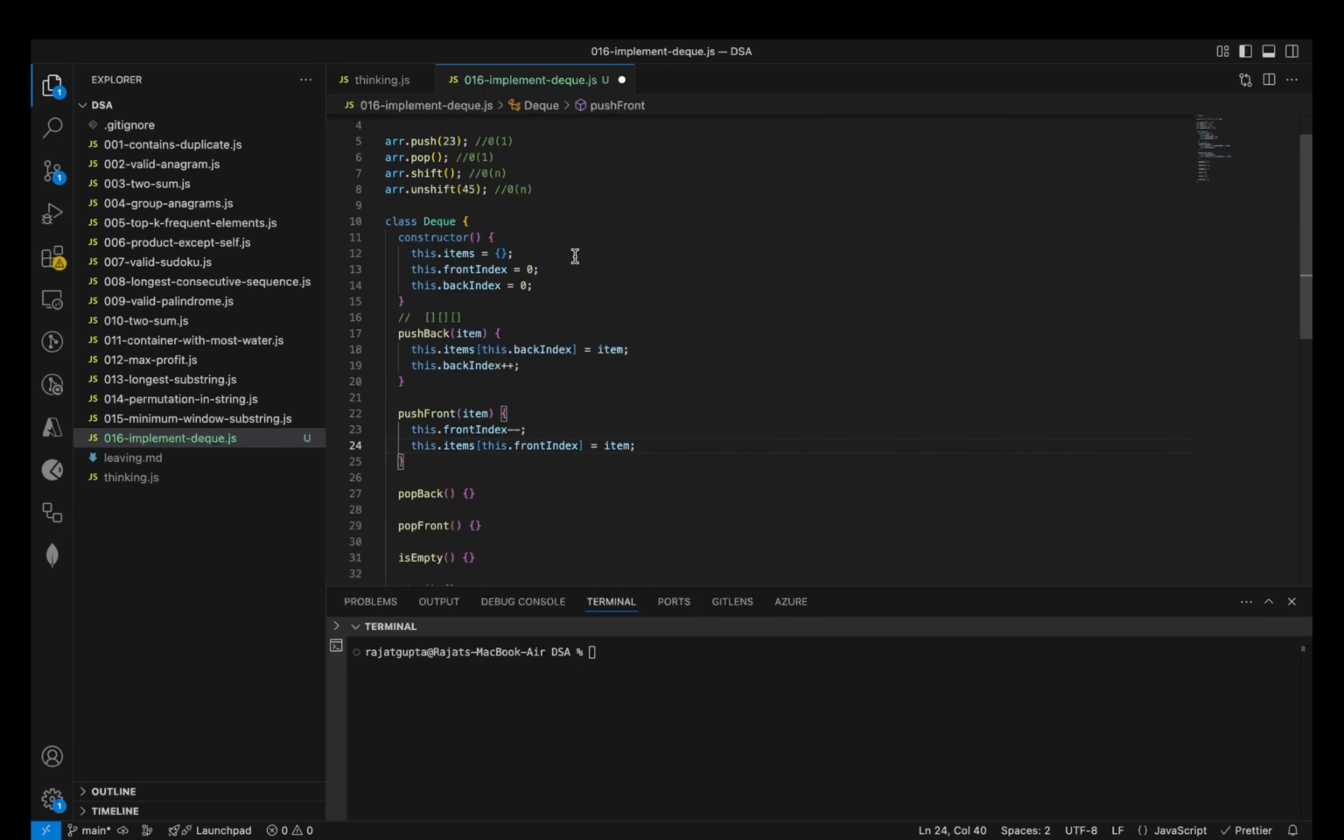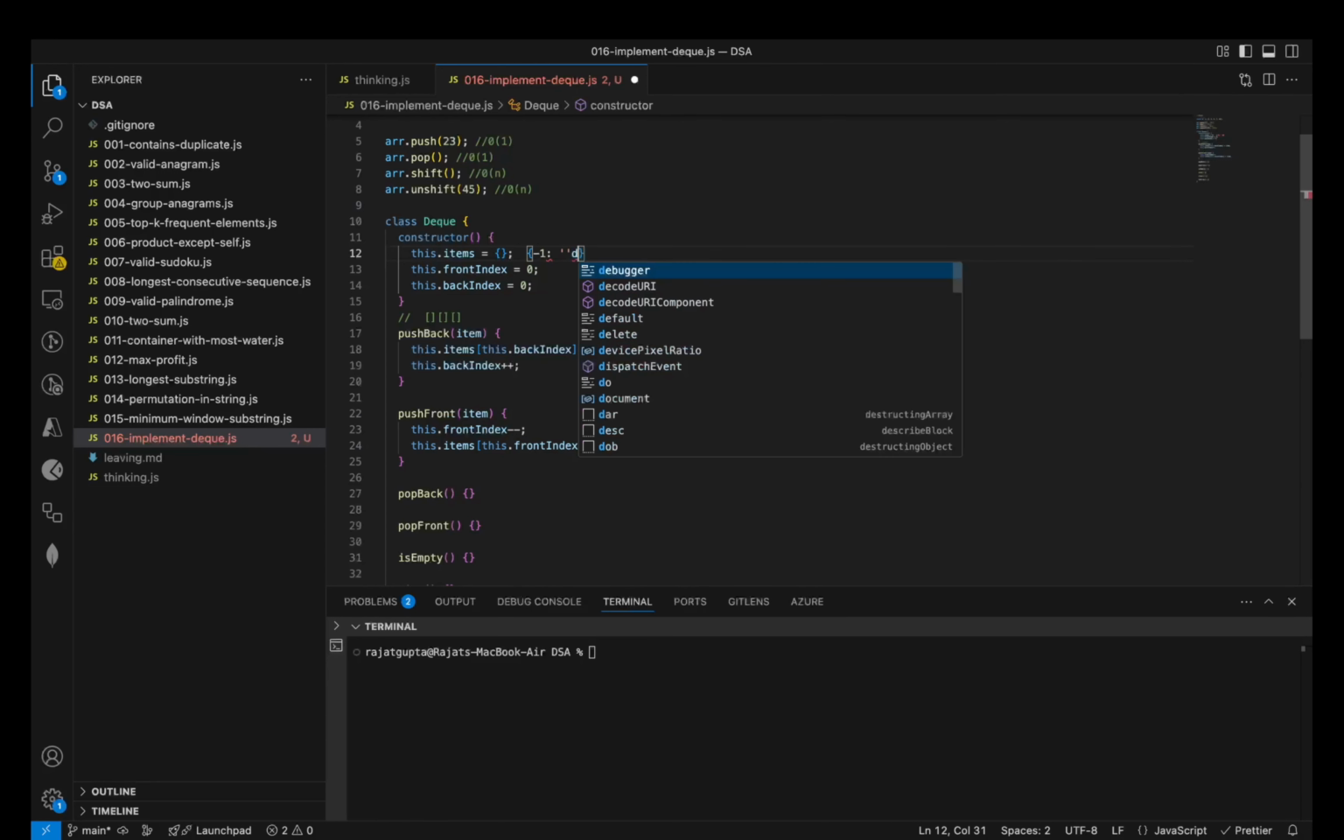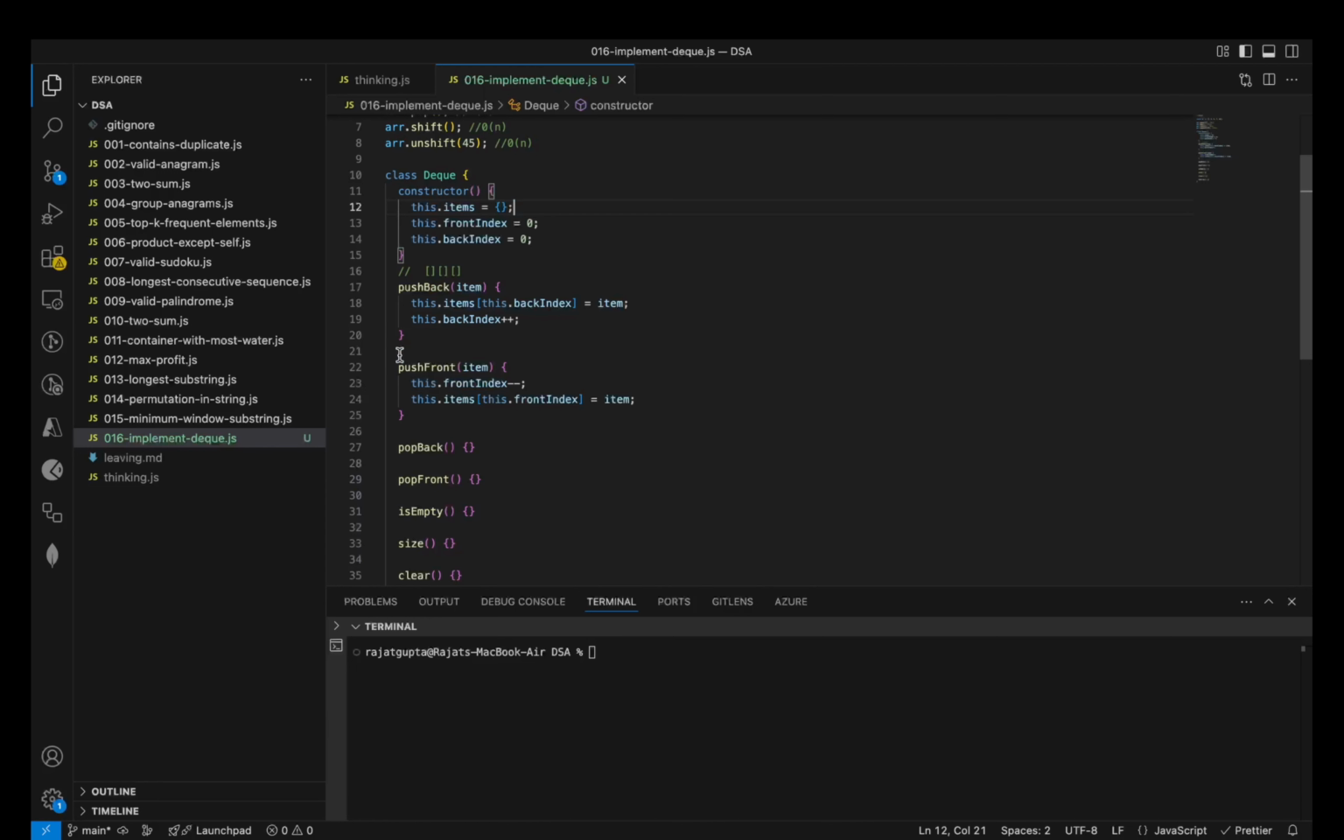And here note that -1 represents some item, then 0 represents some item, and 1 represents some item, and so on. Like it can be negative, right? These keys can be negative, okay. So yeah, this is how we will push in the front, this is how we'll push in the back. I guess it should be clear.